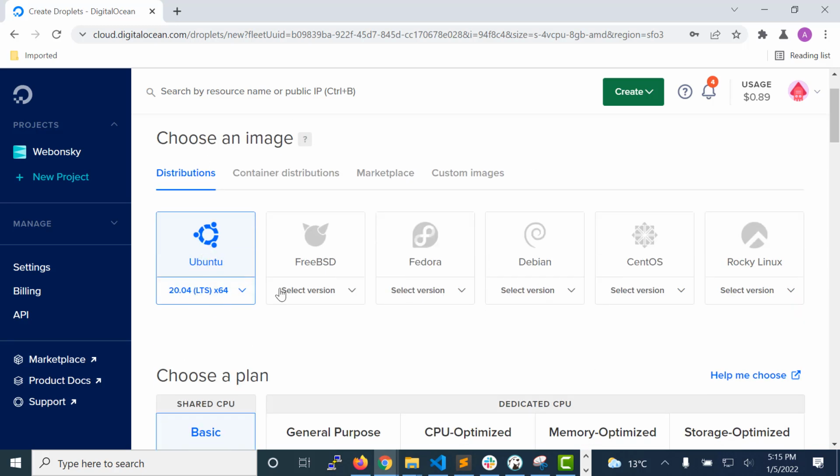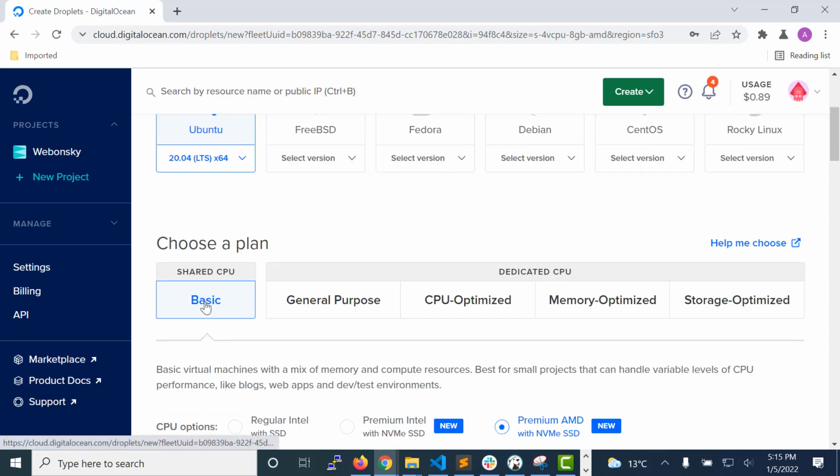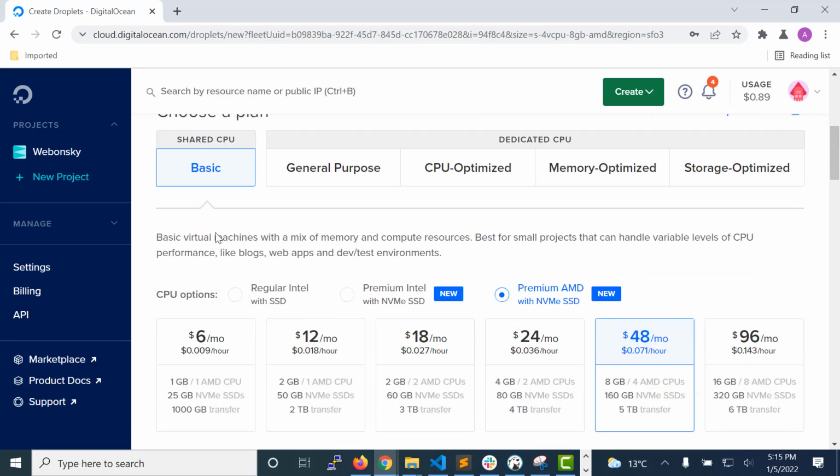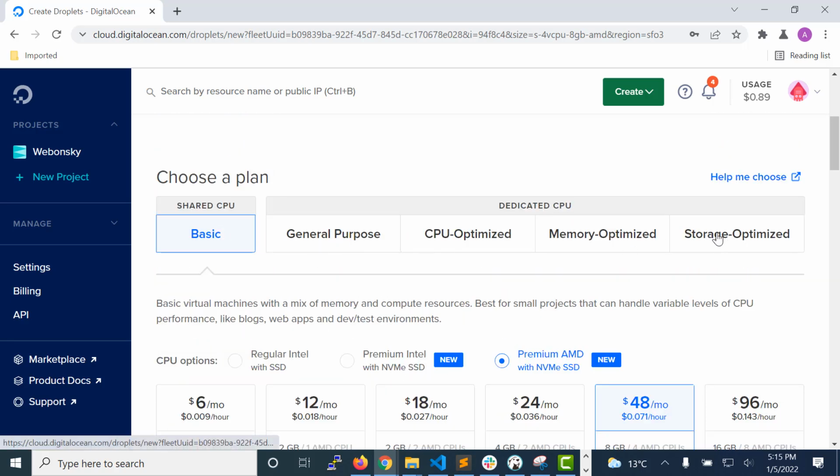So here you can choose the type of server you are going to create. So I am going with the Ubuntu. So now let's choose the basic plan or any of the plan you want to choose. So I am going with basic.